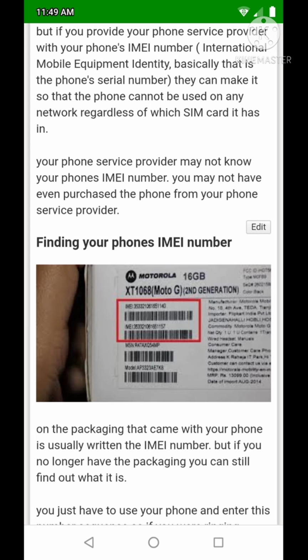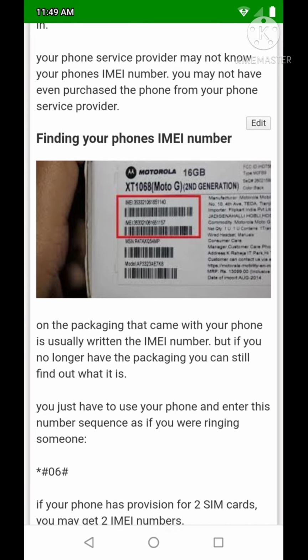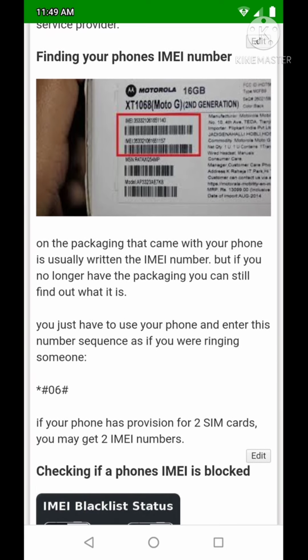So how do you find out? On the packaging that came with your phone, the IMEI number is usually written. There's a photo showing the packaging of the phone, and that's where the IMEI number is. But if you no longer have the packaging, you can still find out what it is. There are a number of ways of doing this. I've only listed one here, but one is to go into the settings of the phone and look at About the phone. It will tell you then. But if you don't know how to go into the settings, a really, really easy way is just dialing this number here, *#06#.